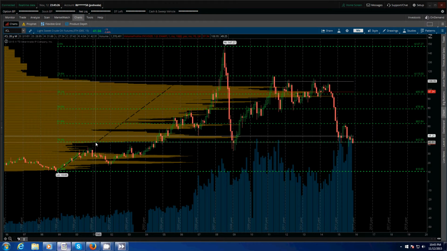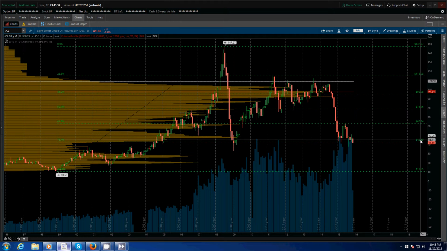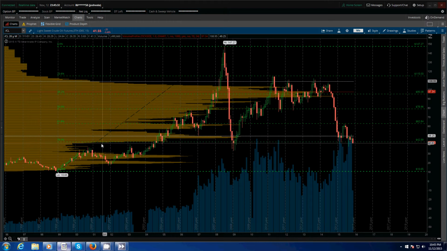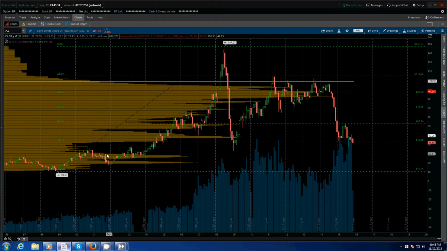We can also see that volume drops off substantially after this 42.89 price, with a null all the way down into what looks like 29 to 30, 31, somewhere in that range. Really all the way down into 28.